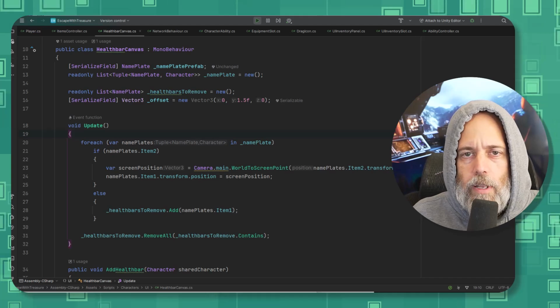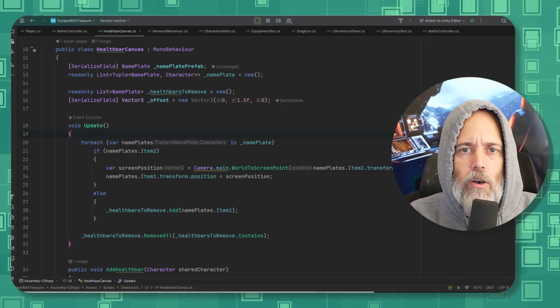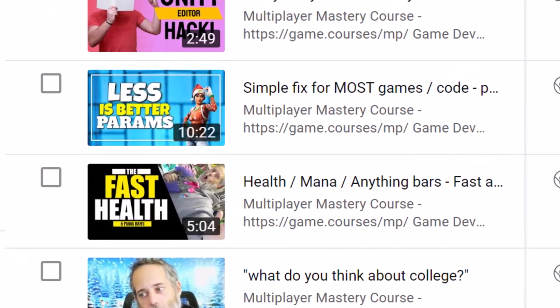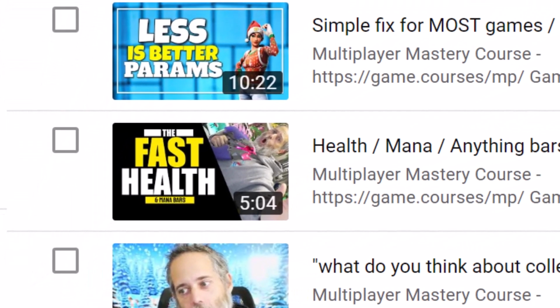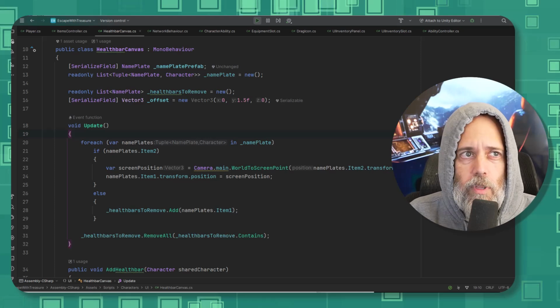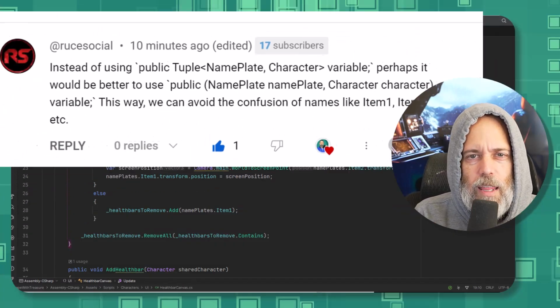Earlier today, I made a video showing how to add nameplates to the health bar setup that I did earlier this week, and there was a great comment where I learned something, and I thought it was really important that I just share it with everybody. It's quick and I think really useful.